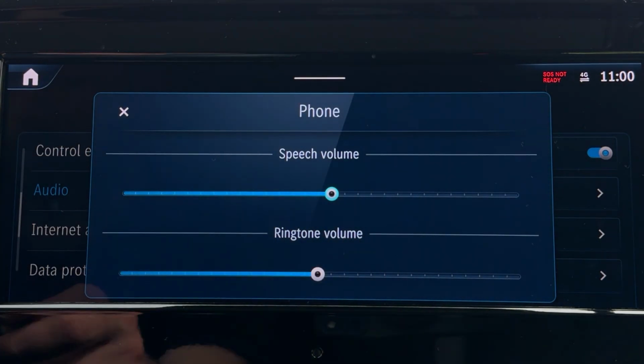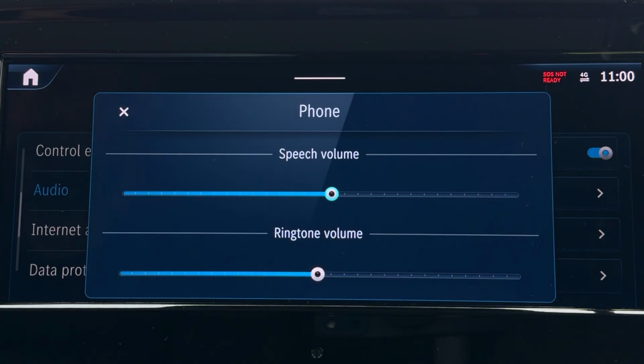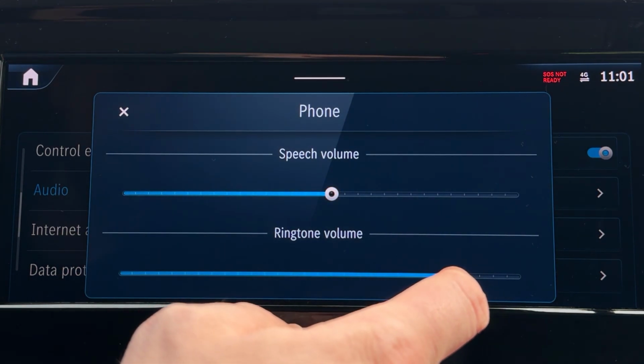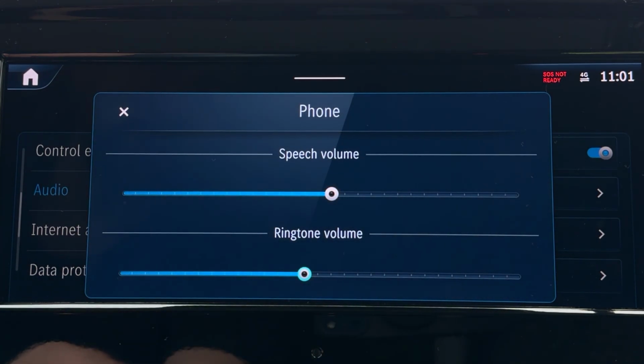You've got here also the ringtone volume, so this controls how loud the car plays your ringtone when you have an incoming call. So you can also adjust it to your needs.